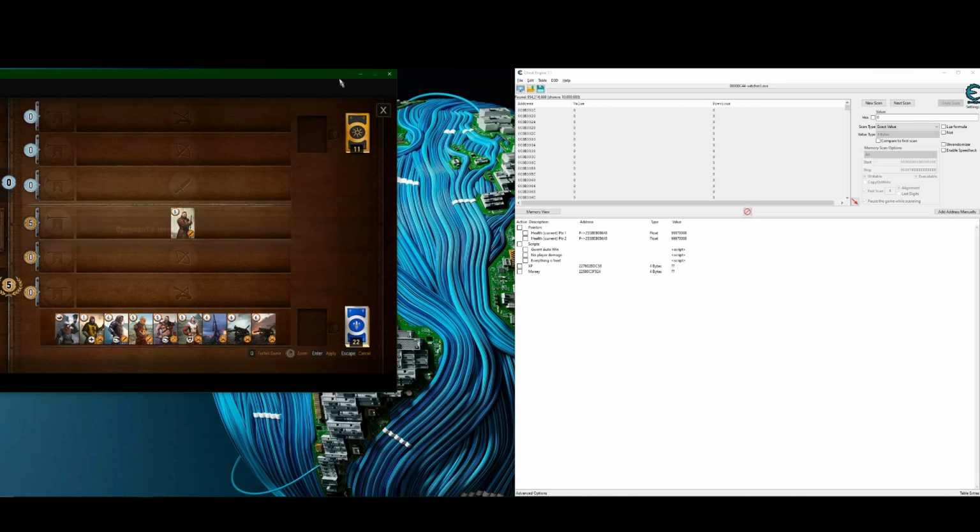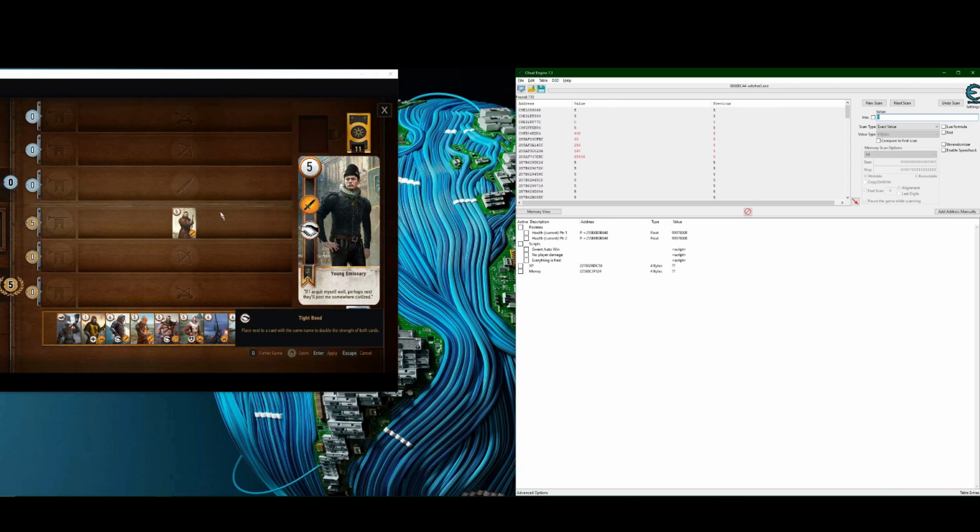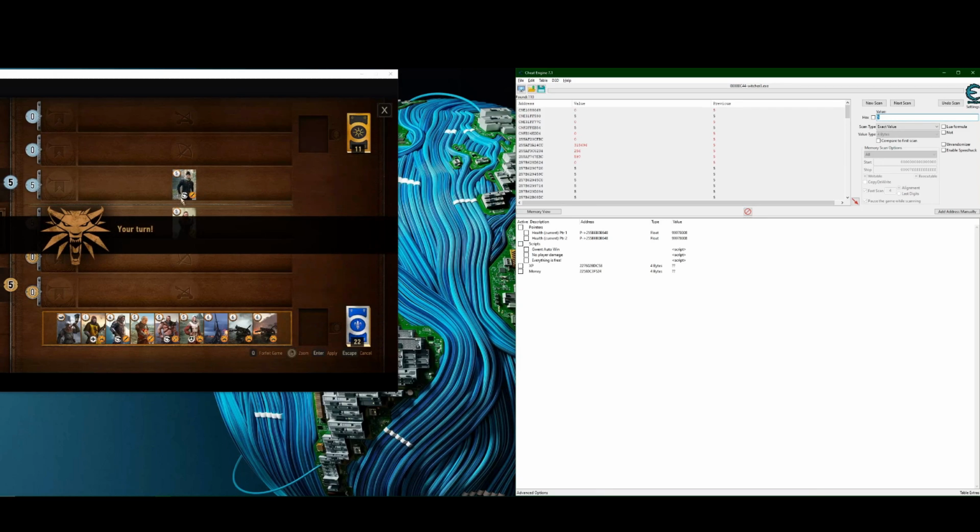There we go, and immediately jump back over to Cheat Engine, scan for 5. And see how it goes to the opponent's turn. I want to make sure I pause the game so that they can't play anything to affect the score before I can do anything with it. Okay, so here's all the values that are 5. Let's see, they have 5 now too.